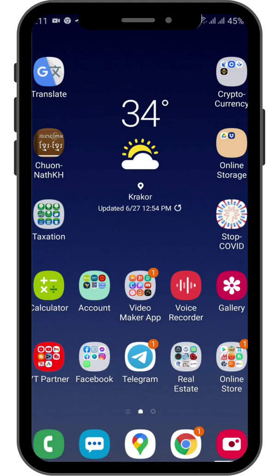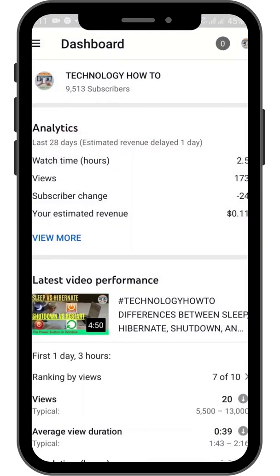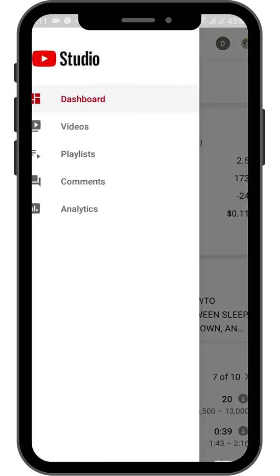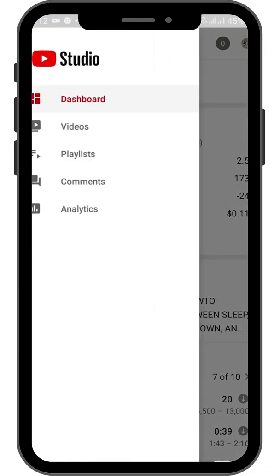I want to show you one app that is popular on the App Store or the Android Store. This app is useful for YouTubers, especially new YouTubers. It is YouTube Studio. In this app, you can use the dashboard, the video, the playlist, the comment, and analytics. The dashboard shows the summary of the four contents: video, playlist, comment, and analytics.